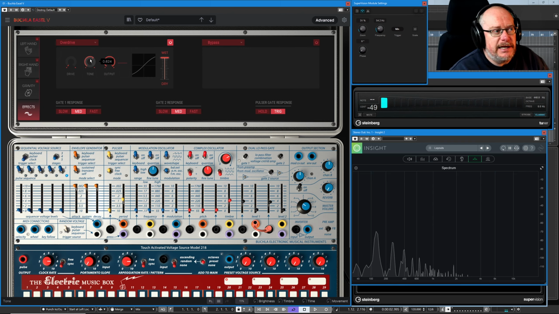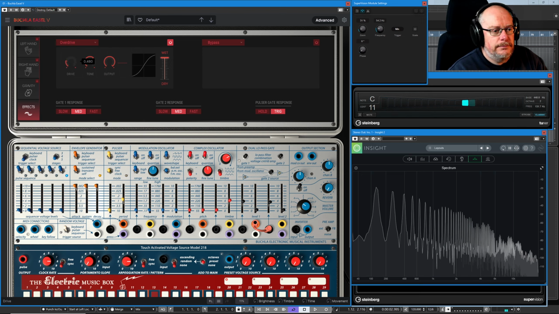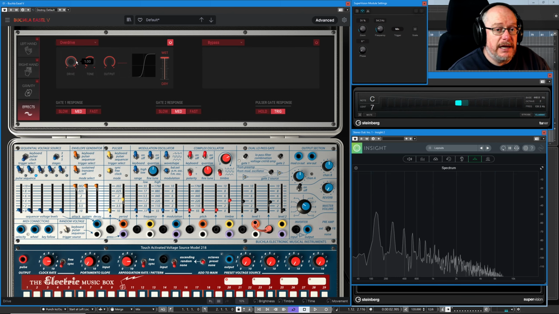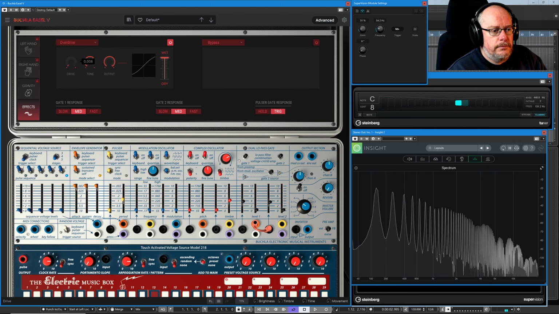Now, probably the most ineffectual control in this entire synthesizer is the drive knob on this unit. It basically adds extra gain to the signal and you can see it, but I struggle to really hear much of a difference. I mean, we're dealing with a sawtooth wave here. There's a lot of harmonic content to play with. And you can see it adding the extra harmonics.